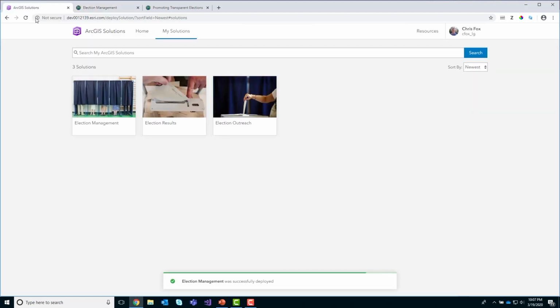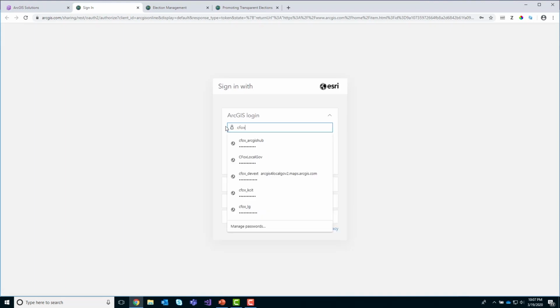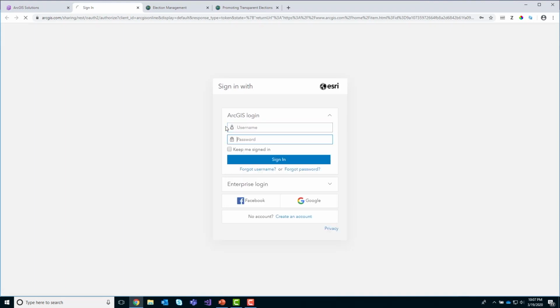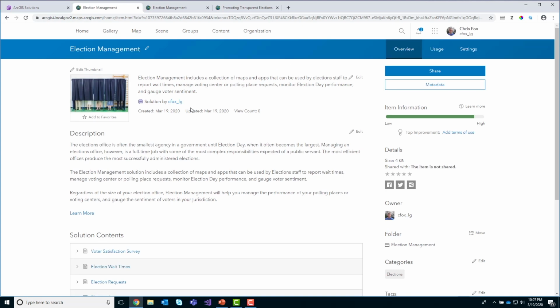So if I go back to the app, it's completed successfully. It's added this new card under my solutions. And let's go ahead and jump out to that solution. So this is going to take me to my organization. I'm just going to log in here. And now we're going to see a very similar look. So again, this is a solution, but in this case, it's been deployed. It has the same item information. That was all copied from the template.